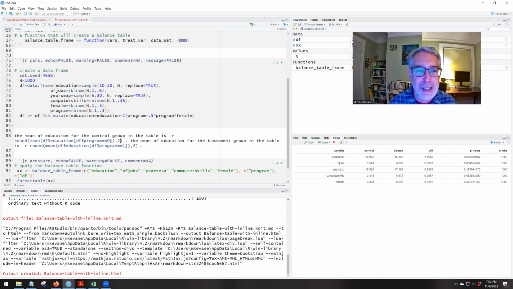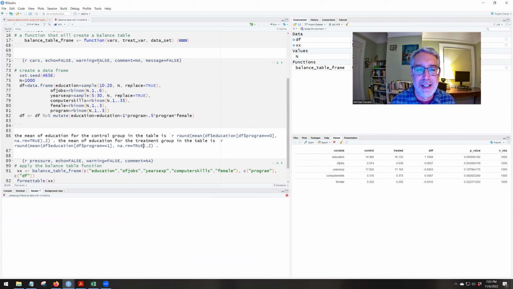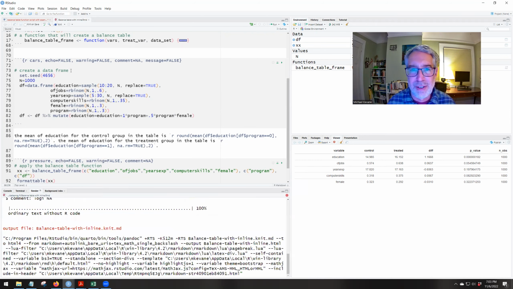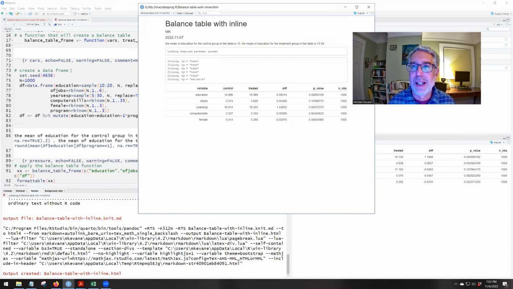Also, with this mean value, we do always want to remember to add na.rm equals TRUE, because otherwise we'll get an error message if there are missing values in the data set. In this case, since we simulated the data set, there are no missing values, so it'll give us exactly the same thing.